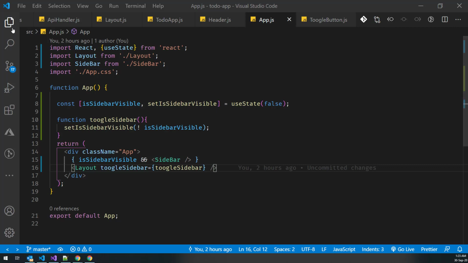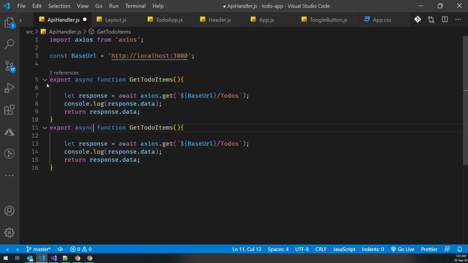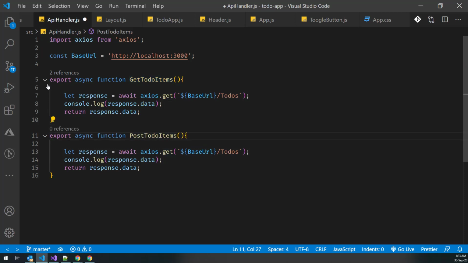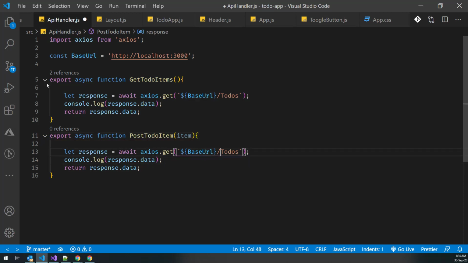So to send a post request, let's go back to API handler and create a new function and call it post to-do item, and it will receive an item. This will be the base URL, and slash todos will be used to send a to-do item. Now instead of get, we will use post.